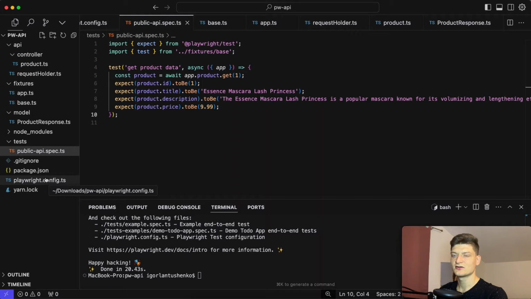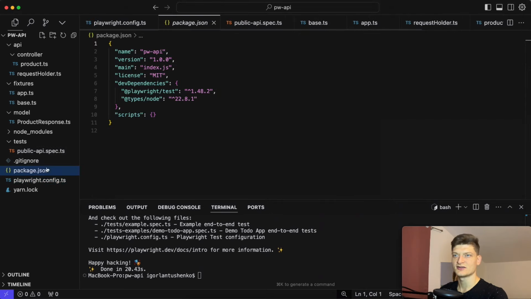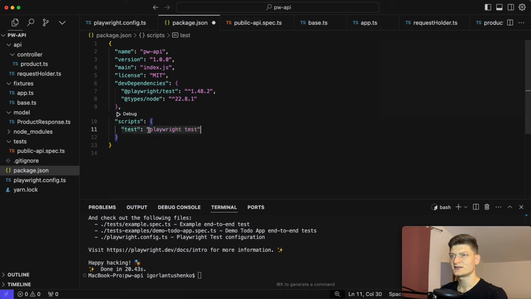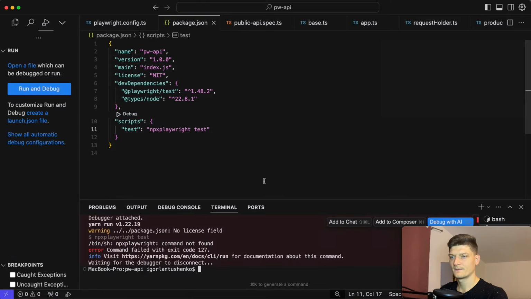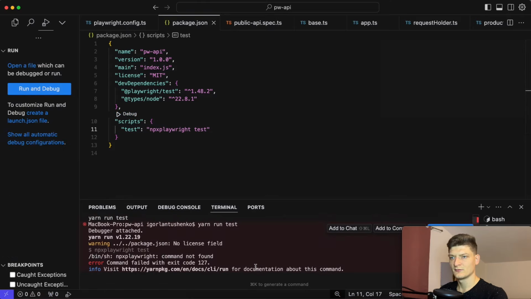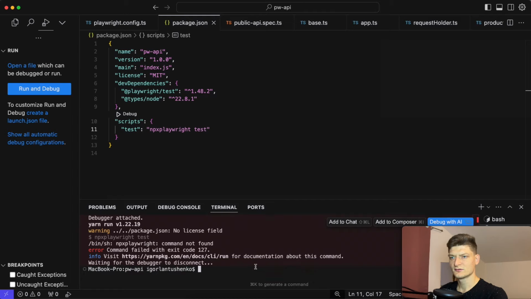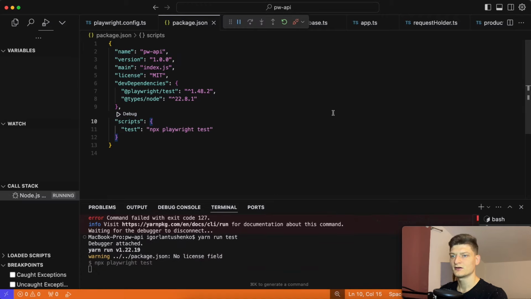To run it, we can have an additional test script in our package.json. Under the scripts, we can create test, Playwright test, and we can add the npx runner. And let's try it. Okay, we failed because there is no space, obviously. Debug.